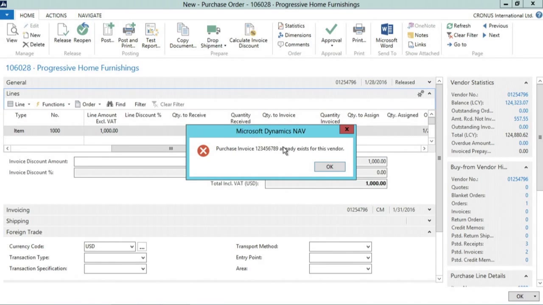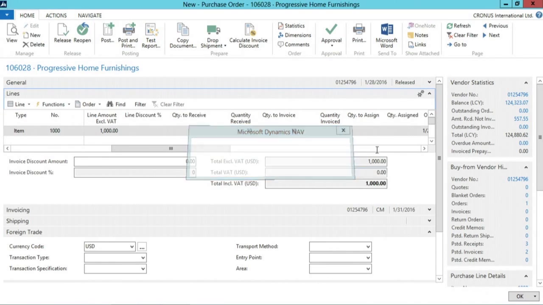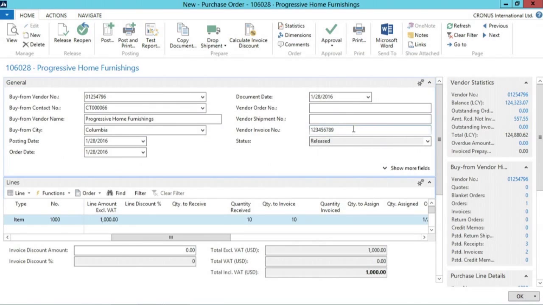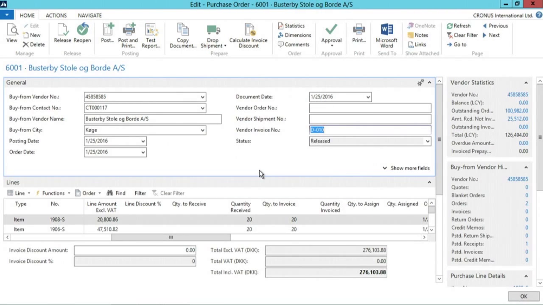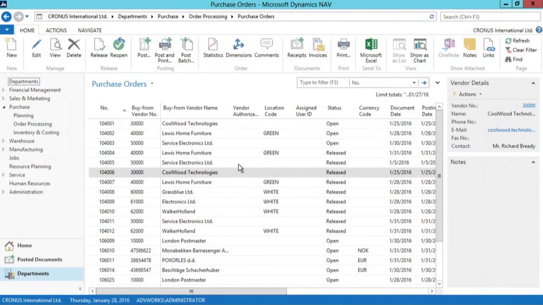That's normal because I might have entered the wrong invoice number from a vendor. The system is going to verify this while it's going to post. So I'm just going to change the vendor invoice number, and I'm just going to restart the posting process. Now I'm going to create my invoice. The invoice has been created, so let's have a look in the application itself.